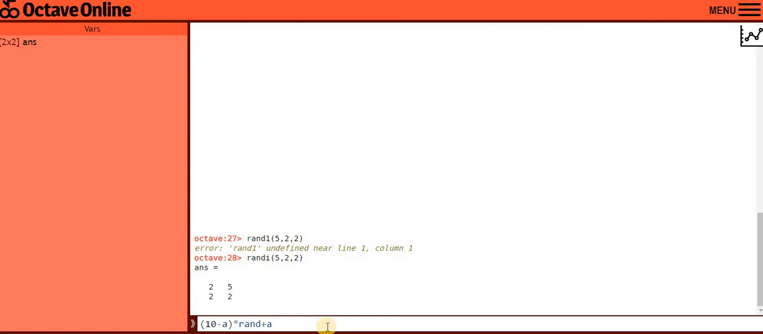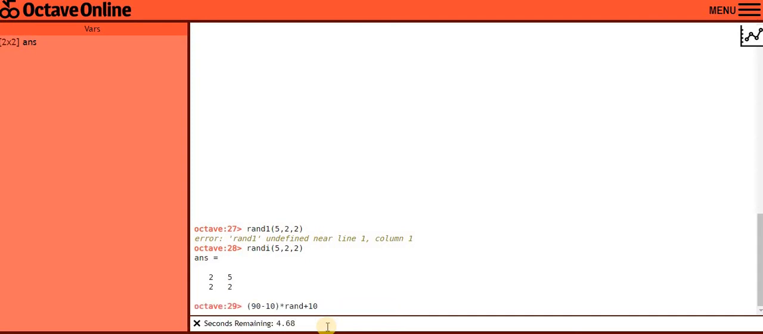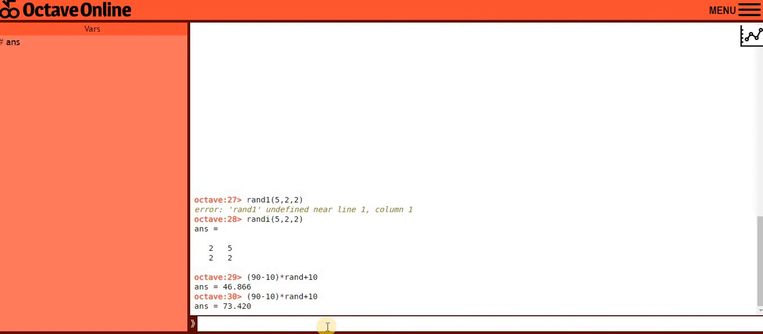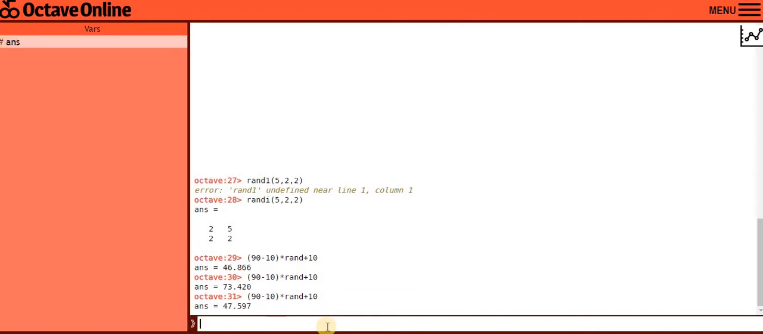Suppose the range is 10 and 90, that is from 10 to 90. Sorry, we need to write 90 minus 10 in that case, from 10 to 90. Now here I need to write plus 10 and then enter. Now it is generating one number between 10 and 90, and that too randomly. If I execute the same statement again, it gives me another number. I can keep on doing it and it will keep giving me random numbers.